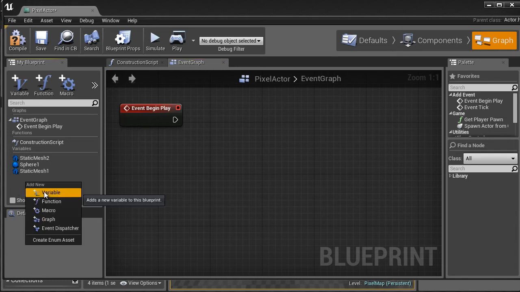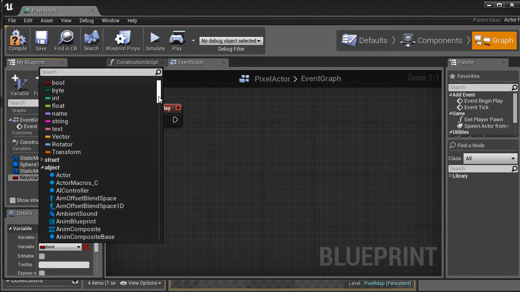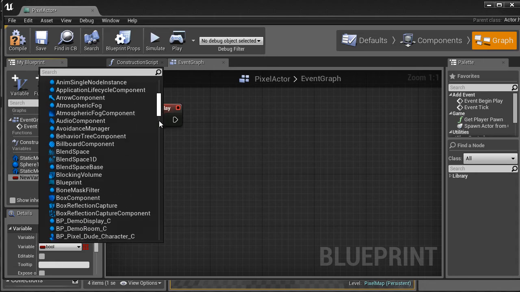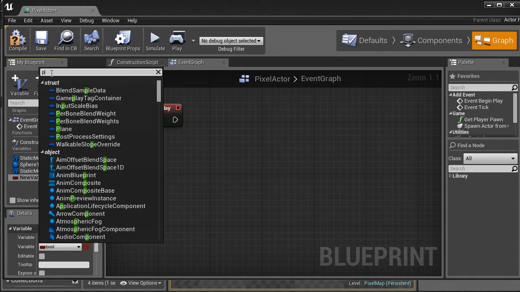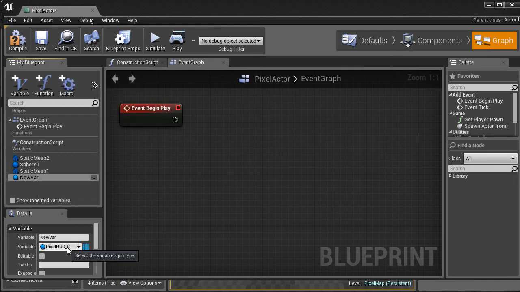And the first one I want to add is an object variable, which looks up our pixel HUD. So we can type in pixel HUD. And notice it gets a little C on the end. Right? This is just a convention of the engine, I suppose. And so that needs to be editable. So get vars, or get stuff would be better because it can get more than just var. Get stuff from pixel HUD.